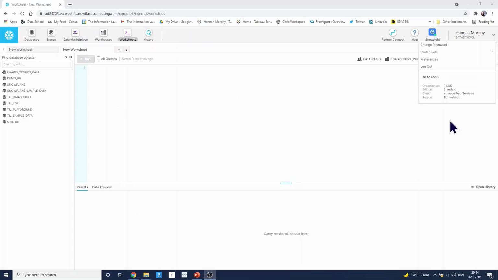So now let's take a look at the Snowflake interface. So this is what you'll see when you first open Snowflake. Up here, you'll have your account with a number that identifies it, your organization, so in this case the information lab, your edition, so that is how much you're paying for Snowflake, your cloud-based service, and also your region.